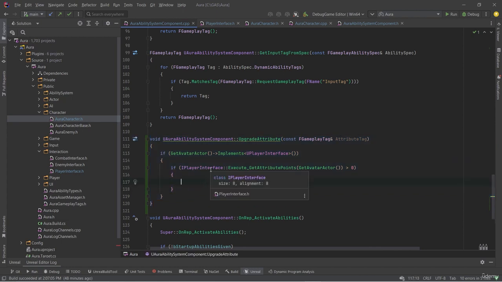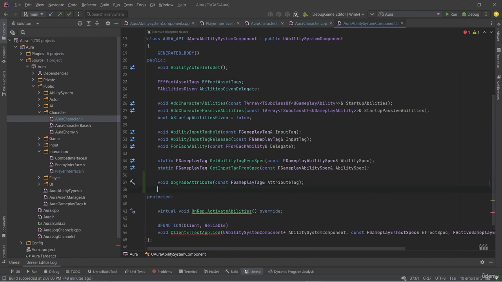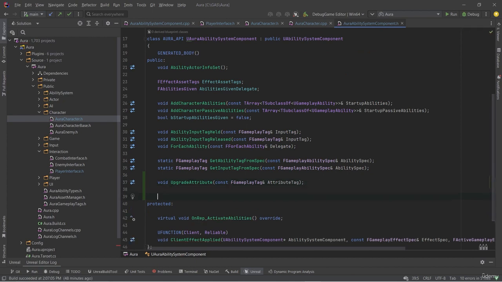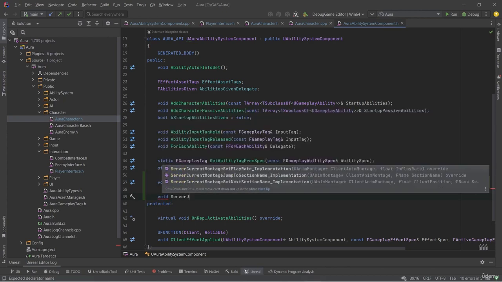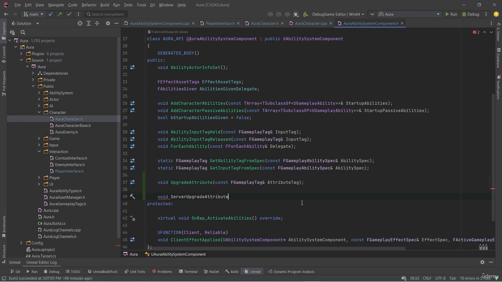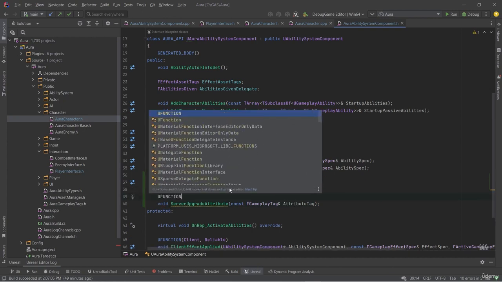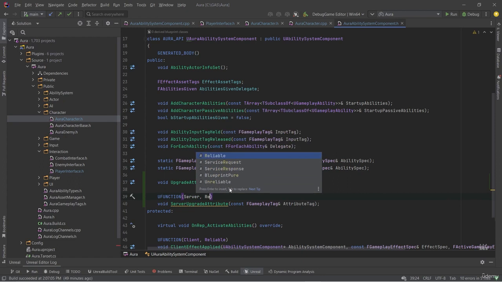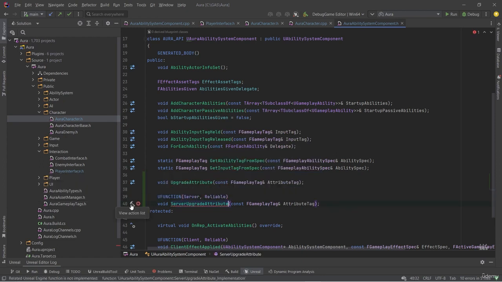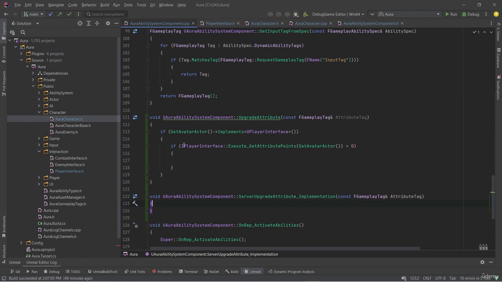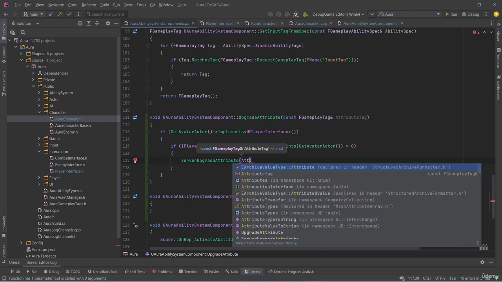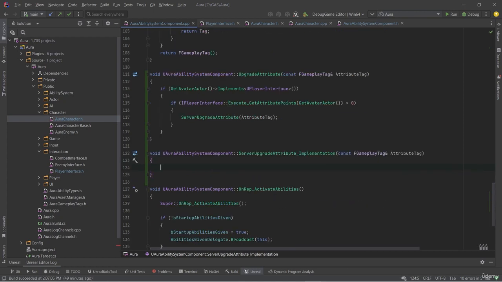So I'm going to go into Aura ability system component and make our server RPC that we can call ServerUpgradeAttribute. So we'll create that right here, void ServerUpgradeAttribute, and it'll take a const FGameplayTag&. Now, this gets a UFUNCTION, and it's going to be Server, Reliable. So we can generate the definition for this, and if we have attribute points, then we'll call ServerUpgradeAttribute, passing in AttributeTag. So what are we going to do in ServerUpgradeAttribute?